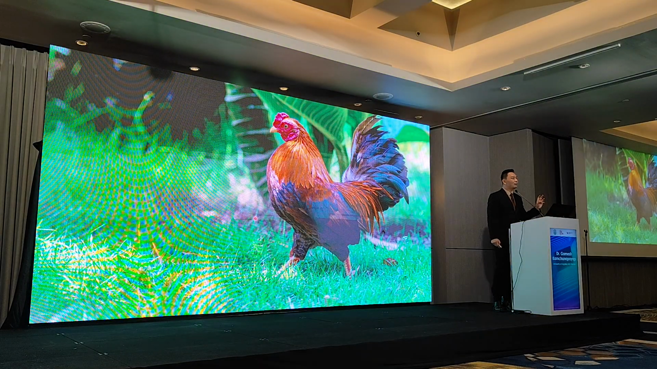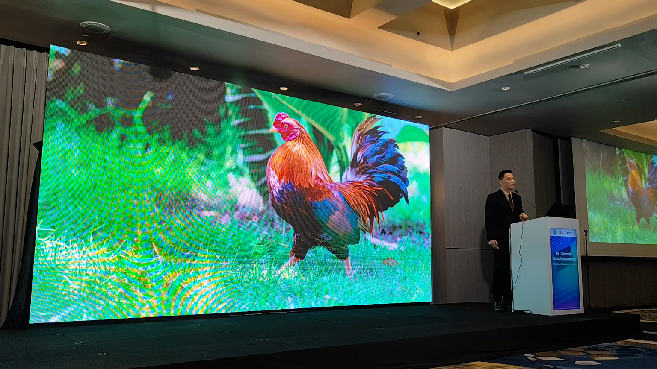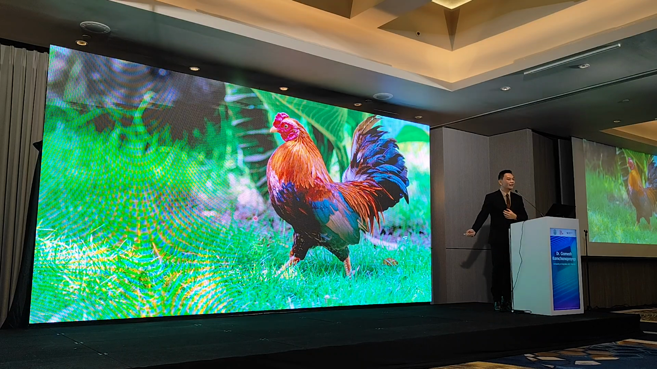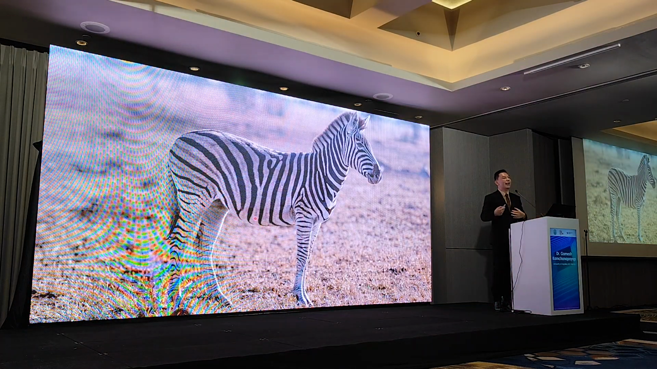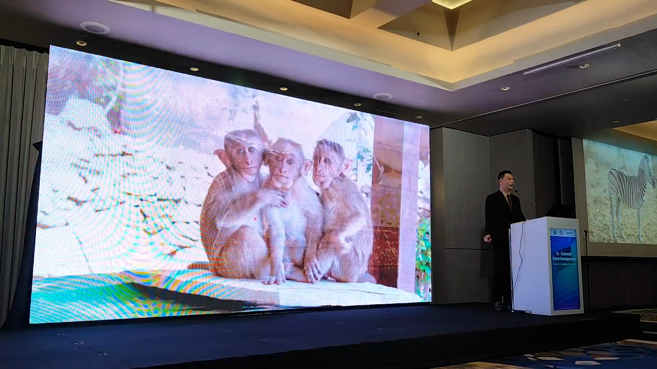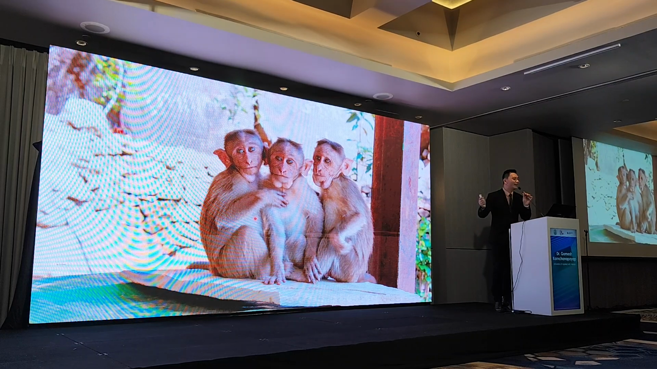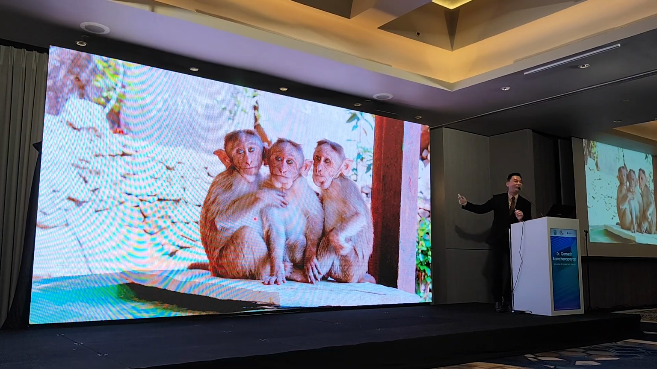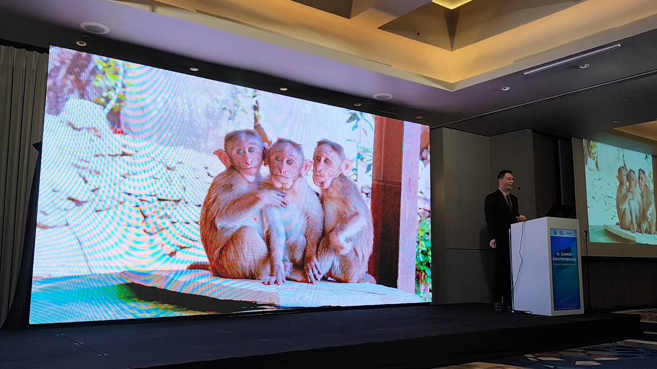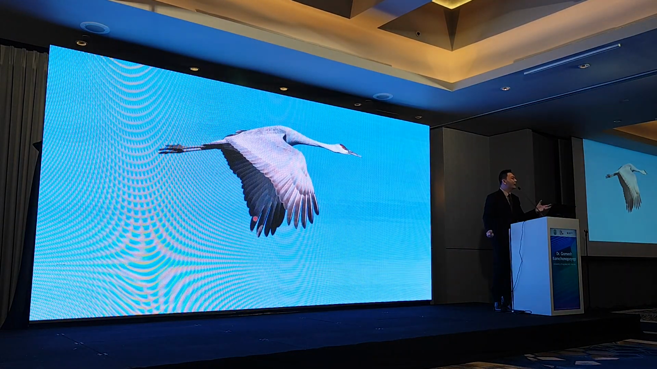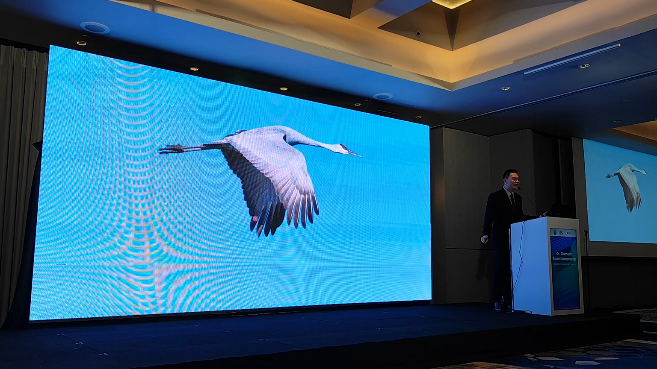In the concept of this Ramgabon, rooster means wealth, zebra means health or strength and stuff like that. Monkey, who can guess what monkey is for? Monkey is actually for family. They stay together, they live in a flock. And crane, what do you think crane is for? Crane is for freedom, so it can fly, stuff like that.